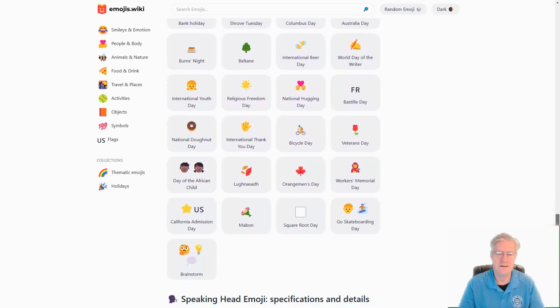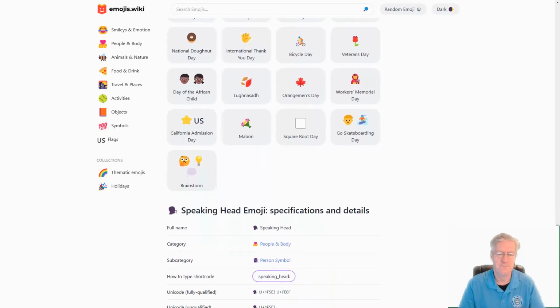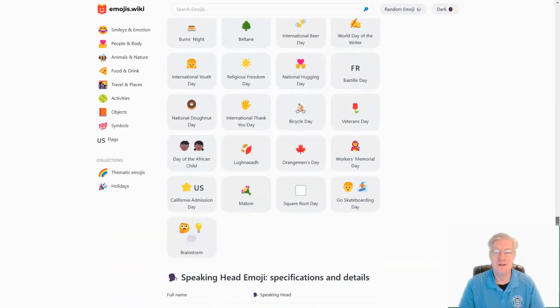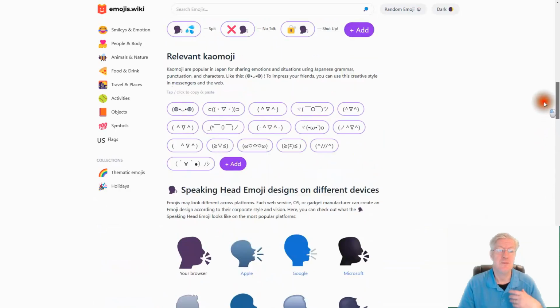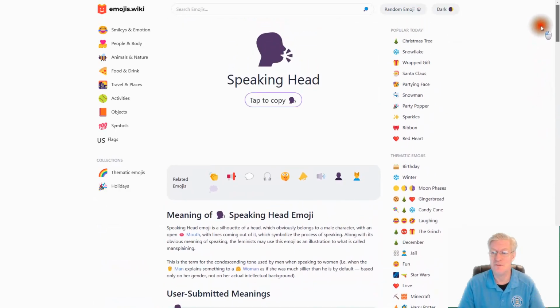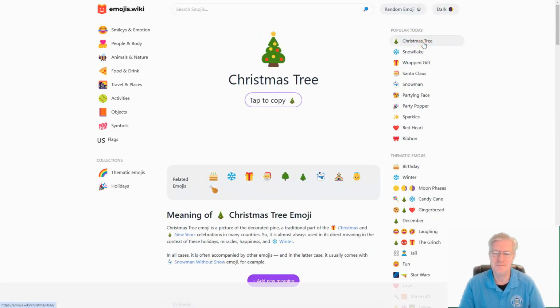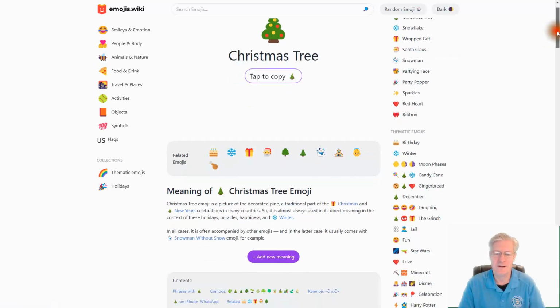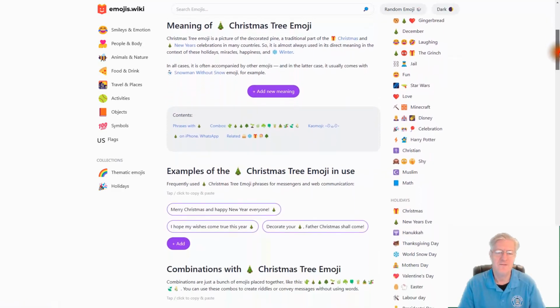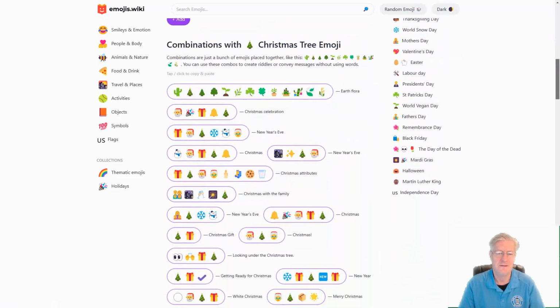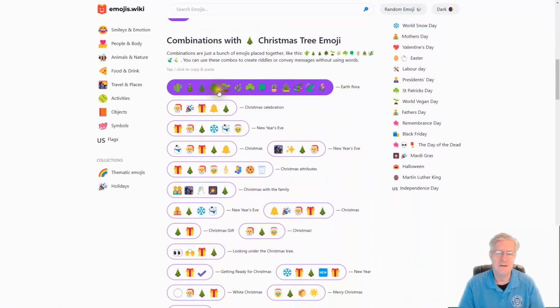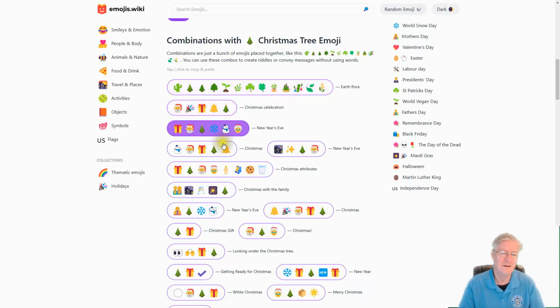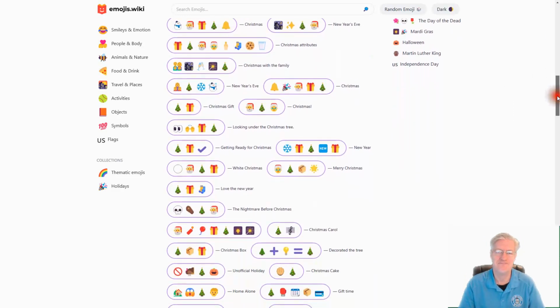Look at all these listings. Amazing. So the list goes on and on and on. There's basically many different emojis for you to actually select. What's popular today, it says, is Christmas tree. Well, okay, let's click on Christmas tree here and just see what kind of Christmas trees we have. We have many different types there. And look at all of these here. So many that we can actually choose from.